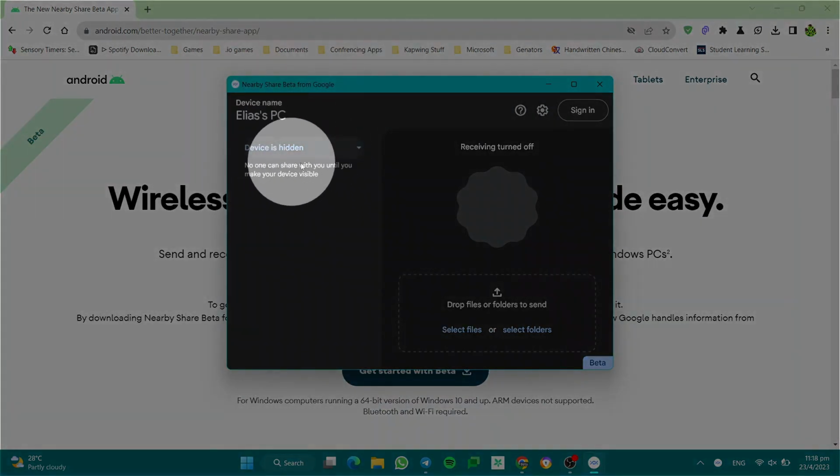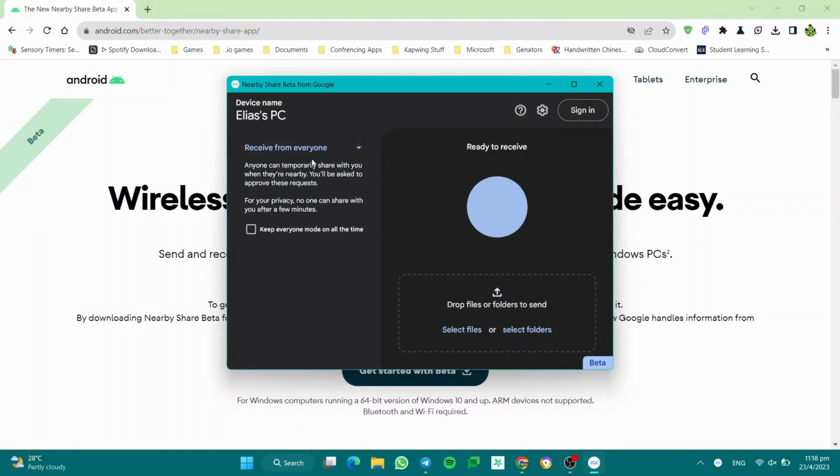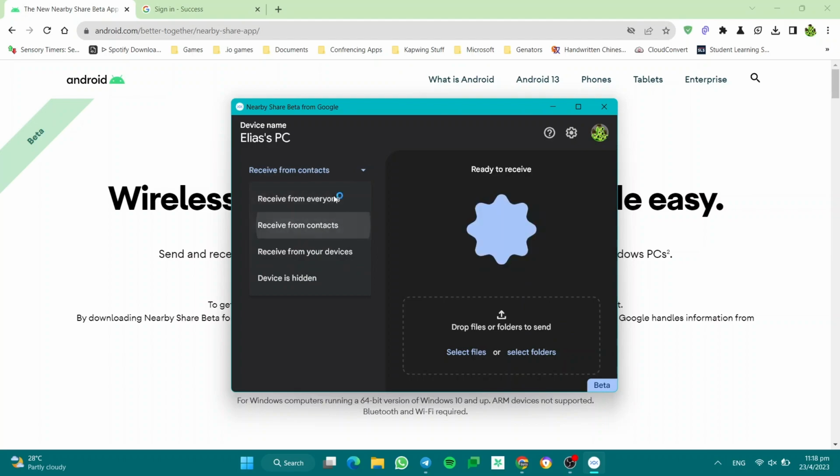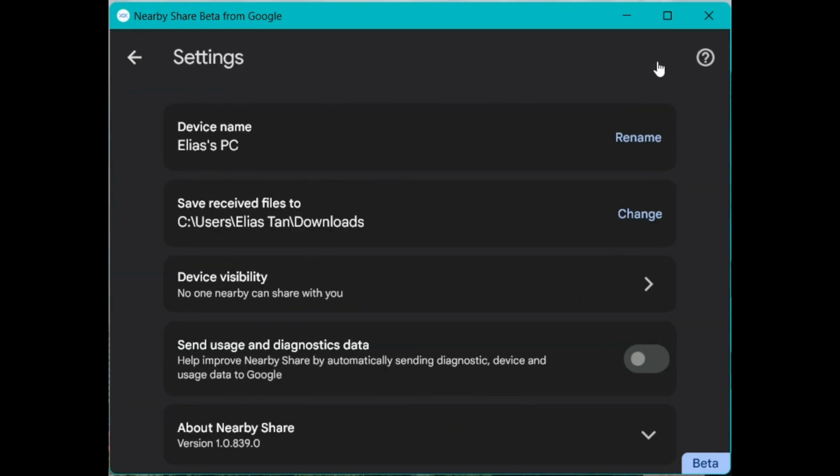If I am not signed in, I only have the option to hide my device or receive from everyone. If I am signed in, I am able to receive from contacts and receive from my own devices. If I receive from my own devices, I will not have to accept to receive the file. There are some settings that can be changed, like changing the device visible name and receiving location.